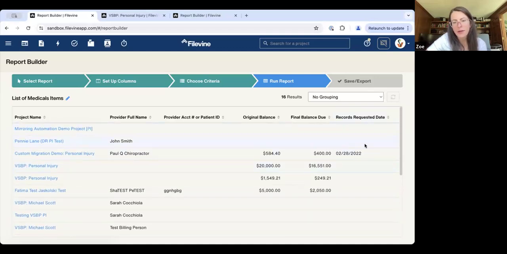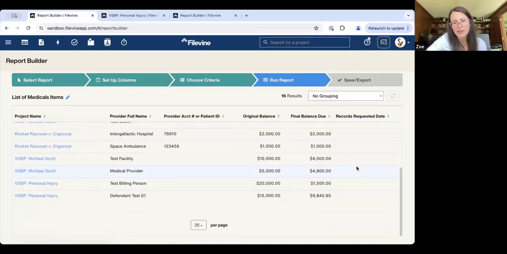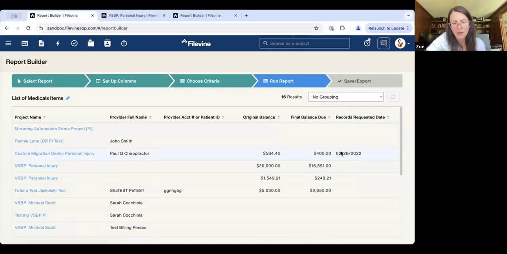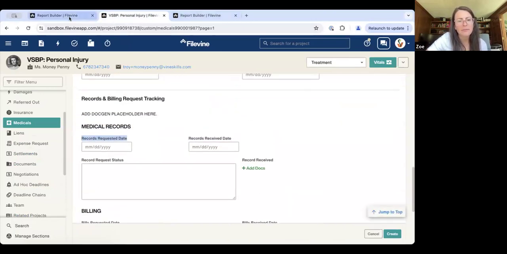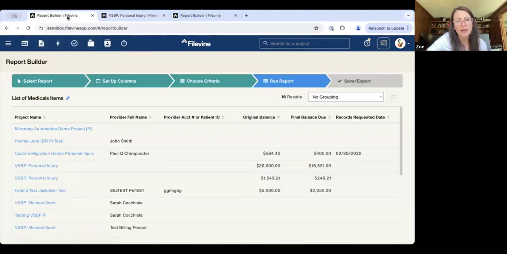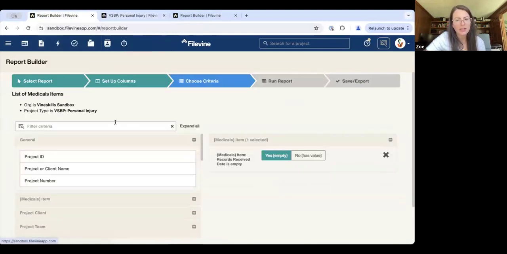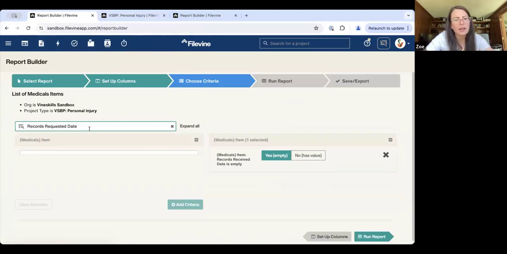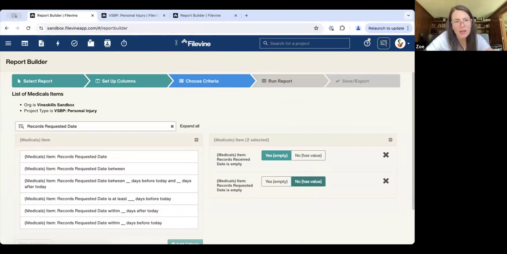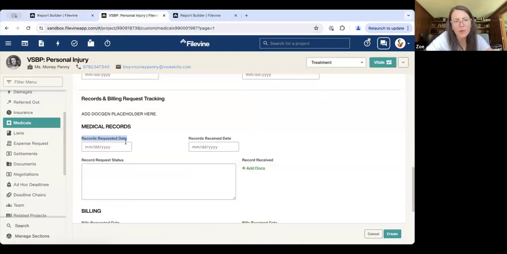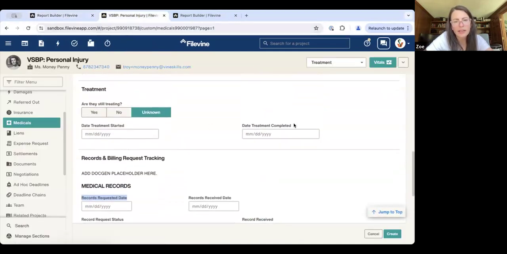We could also add in, so you'll notice it looks like we only have one that I've actually requested records on. So another criteria that you could do to clean that up is records requested date. And to pull that in as criteria, so if we go back here, choose criteria and add this, is empty, no.